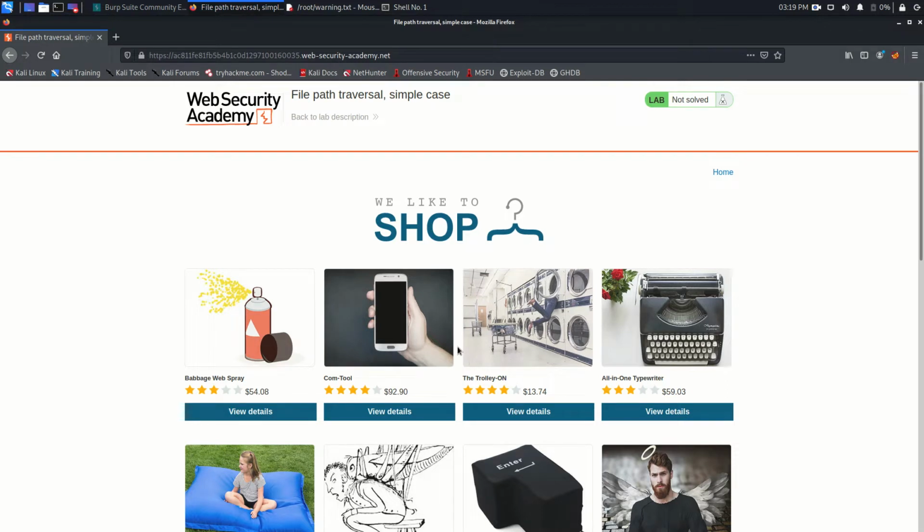Hey guys, welcome back. So today I'm going to start another module from Web Security Academy from Portswigger, and the module name is Directory Traversal from server-side topics. So today I'm going to solve the first lab of the Directory Traversal module.